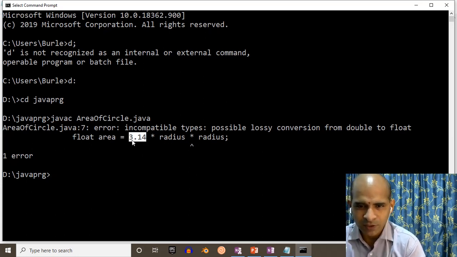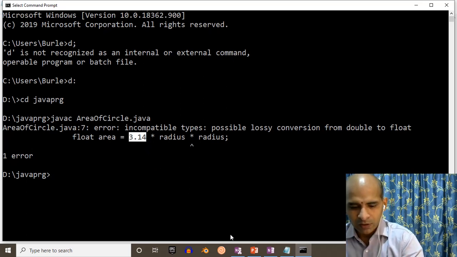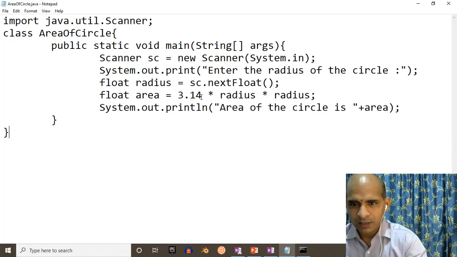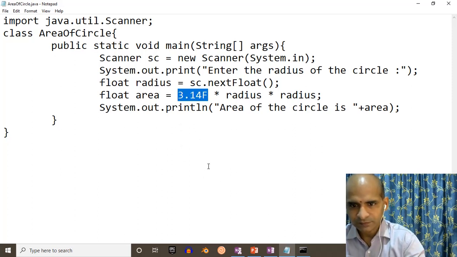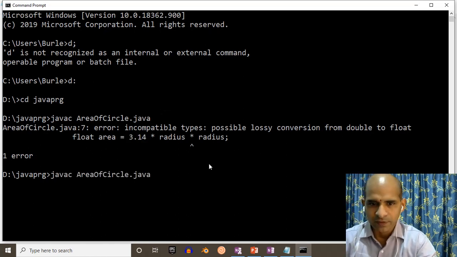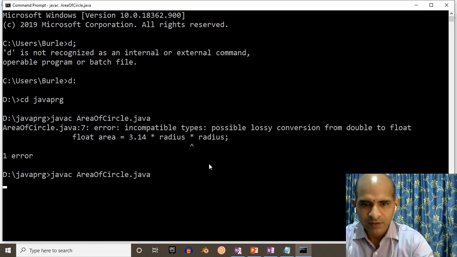So since we are going to indicate 3.14 as float type, instead of 3.14 as double, we have to mention f. You can go for a small letter f or a capital letter, it is up to you, but it is better to go for capital F. So 3.14f indicates that it is now a floating value. Now if you run this program, it provides a success message.